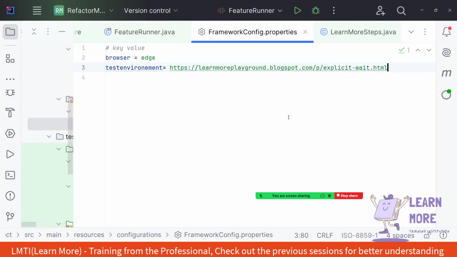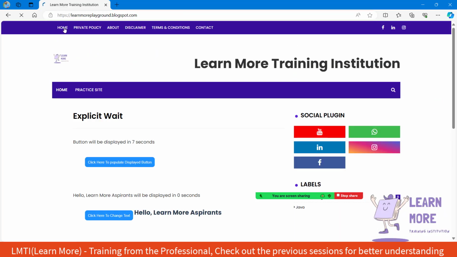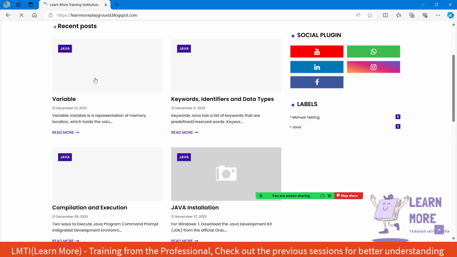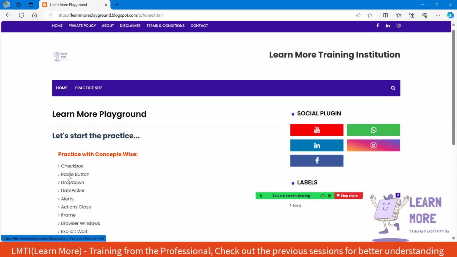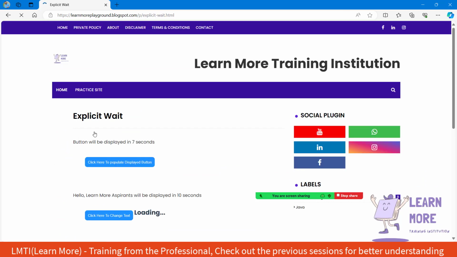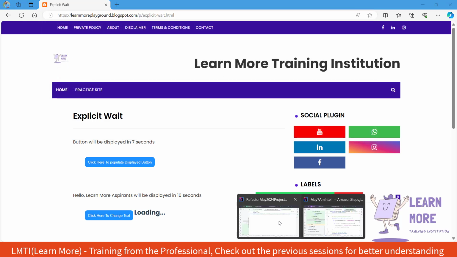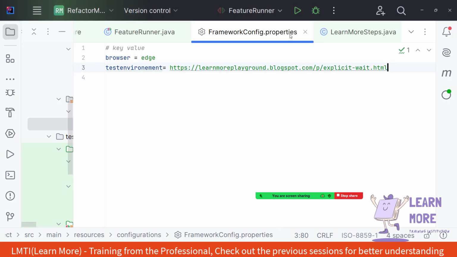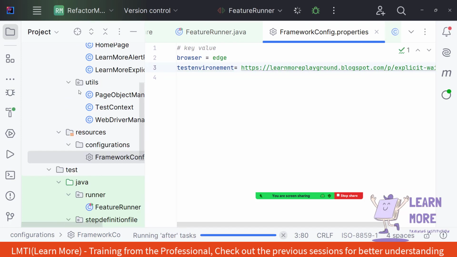But when you are working in real time, we should follow the navigation, because every time we will be landing on the home page. From the home page, we need to click on the practice page, and then click on the respective field, and then it will navigate to the page. So we'll be following the flow. But considering the time frame, I'm directly pasting the URL of the respective page. But when you are automating, you will be automating from the home page. So now let me rerun this particular scenario.